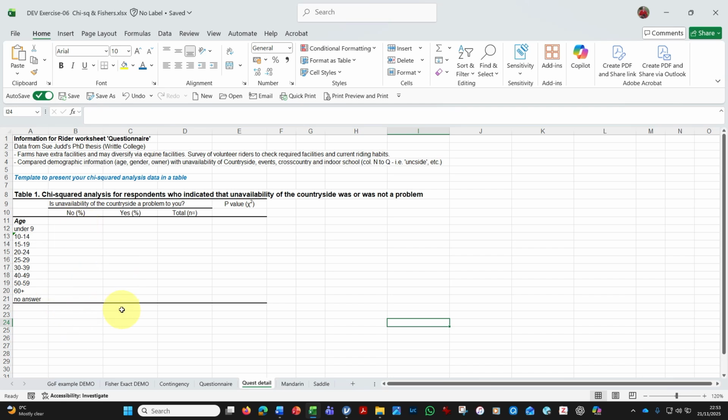Now I've set this up, I've copied this in actually from a Word document, so it's all ready to go in a thesis. I've got all my age categories already there, and I've changed the UNC side 10 or 01 to a full "Is unavailability of the countryside a problem to you?" No, and as a percentage, yes as a percentage. And there's my total here, and there's a space for my p-value as well.